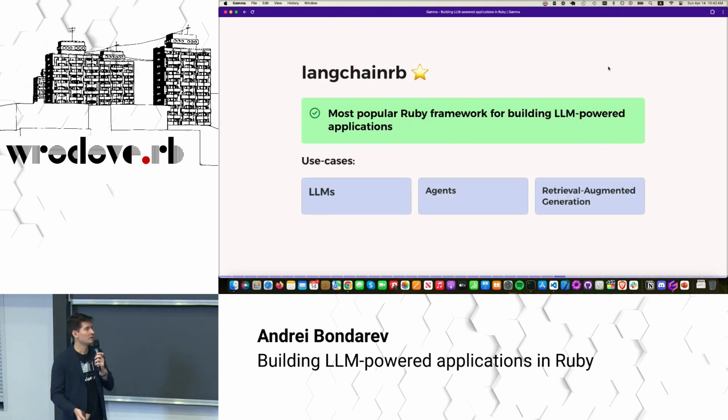So enter LangChain RB. I'm going to be humbled to say that it is the most popular Ruby solution to build LLM powered applications. The use cases are general interfacing with LLMs. You can build agents. You can build RAG systems.